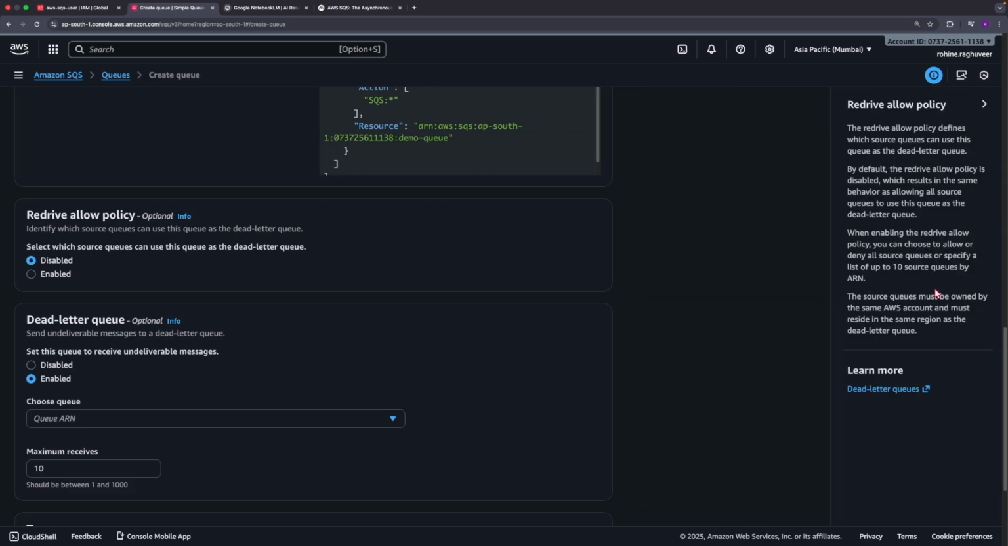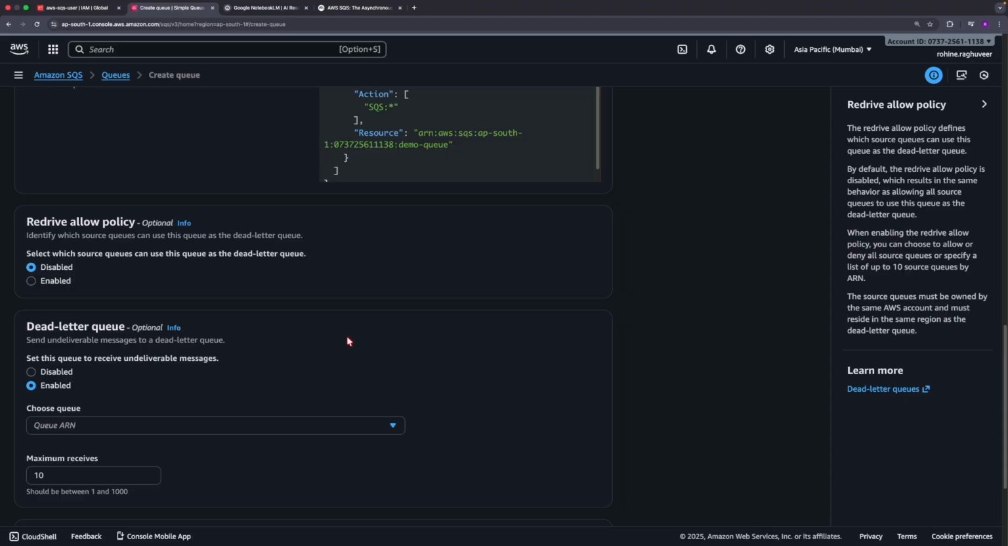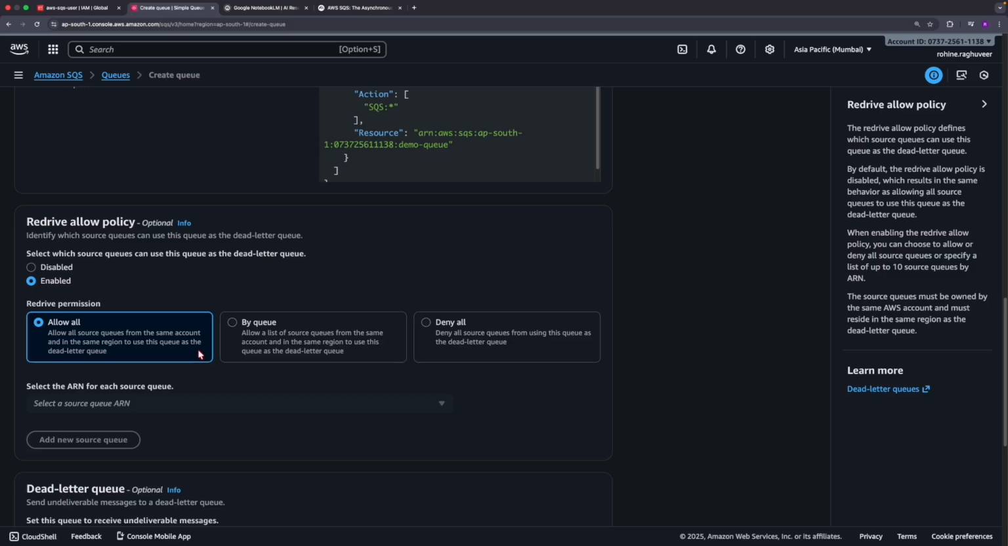If you go to info, it says that by default the redrive allow policy is disabled, which results in the same behavior as allowing all source queues to use this queue as a dead letter queue. But if we enable this, then we will have an option to allow only some queues to use this current queue as a dead letter queue. Otherwise, if we keep it disabled, then the current queue can be used as a dead letter queue by any other queue. For the time being, we'll just go with the disabled option. But if we do not want some other queues to use this as a dead letter queue, then we need to enable this and configure the settings. For the time being, we'll keep it disabled.